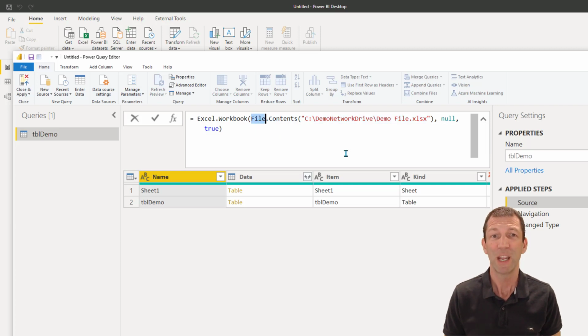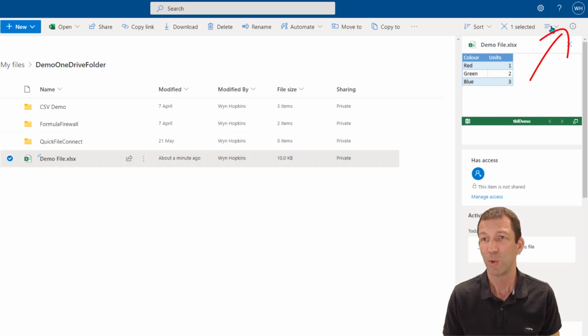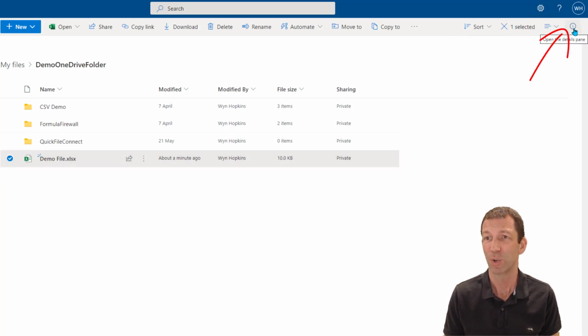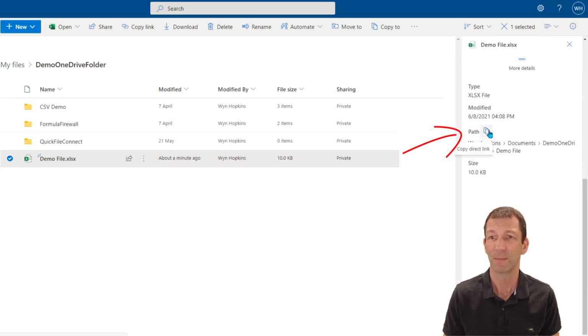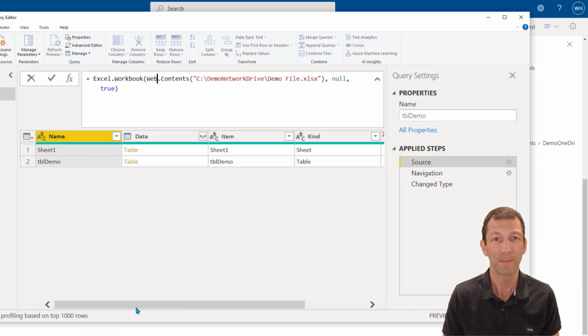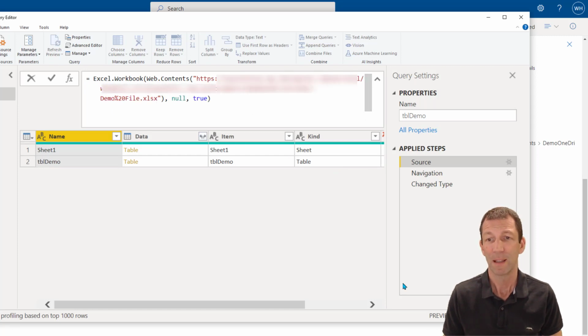Step one, change the Excel file to web. And then step two, replace this with the right URL. How do you find that URL? You go to your file on OneDrive. You make sure it's ticked. You click on the i in the top right-hand corner. And then you scroll down and you copy this path. Copy. Then you go back into your file, highlight everything but keep the double quotes either side and paste. Okay. Press enter.